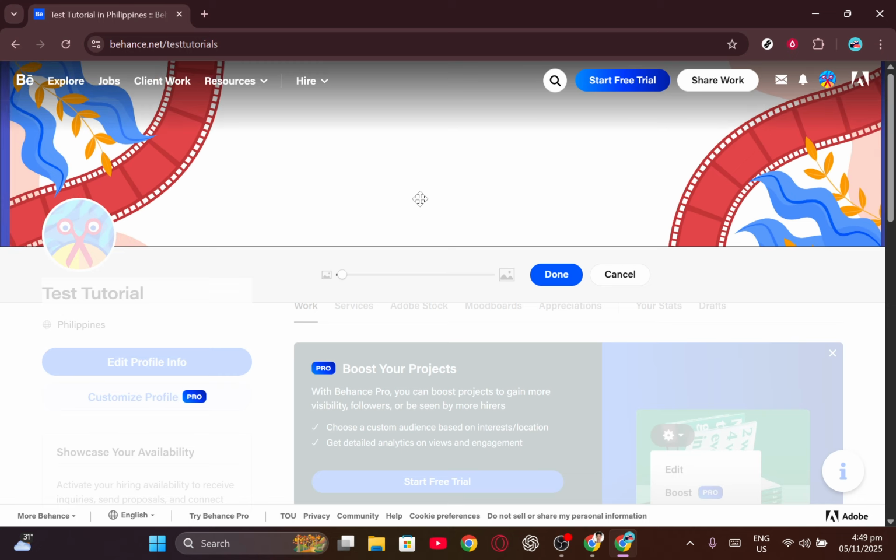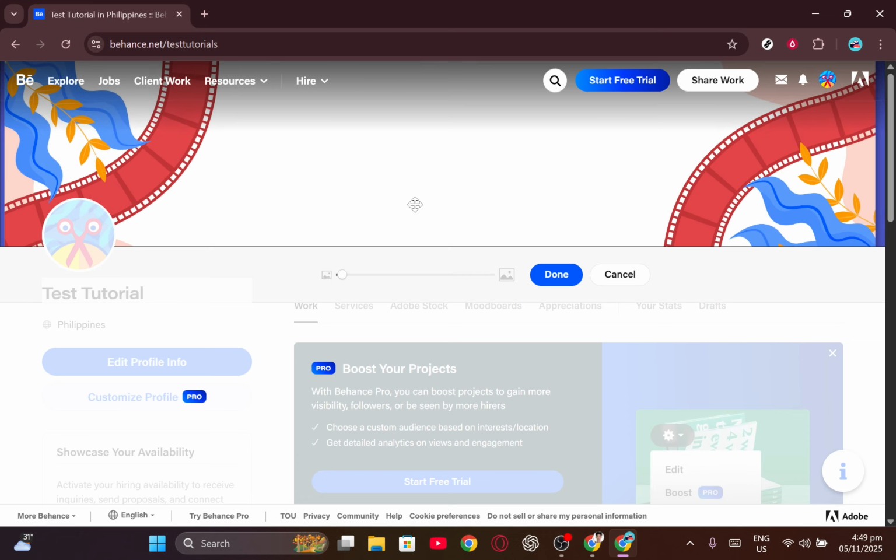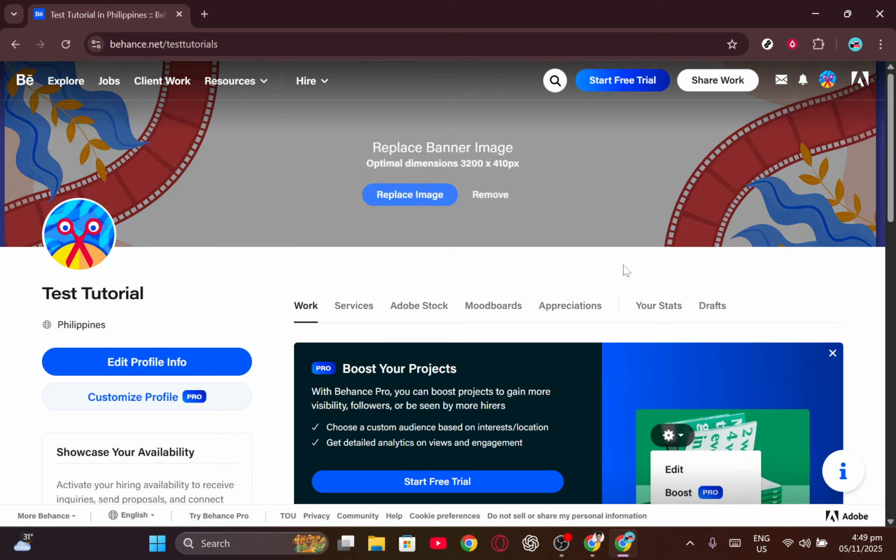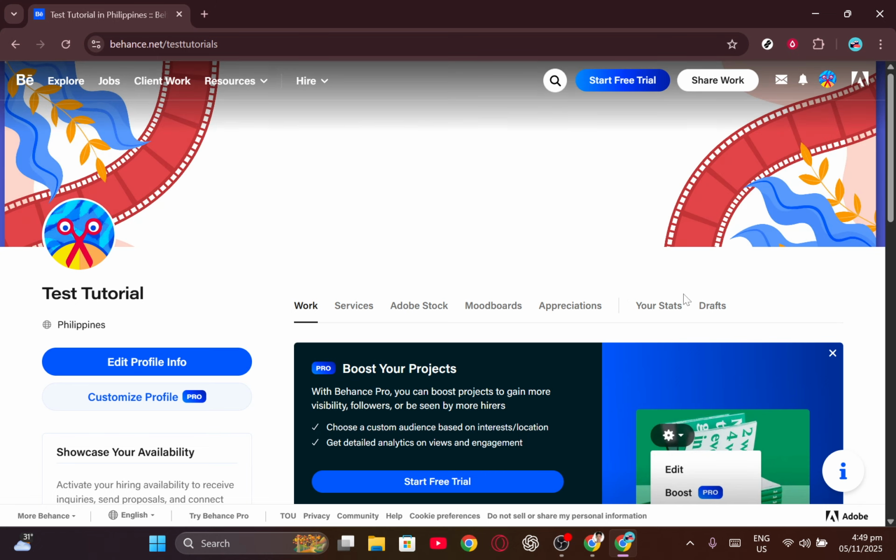The final step is to save your changes. Look for a Done button, probably located on the bottom right of the dialog box or window. Clicking this will confirm your new cover photo and apply it to your profile for everyone to see. And there you have it. Your Behance cover photo is now updated.